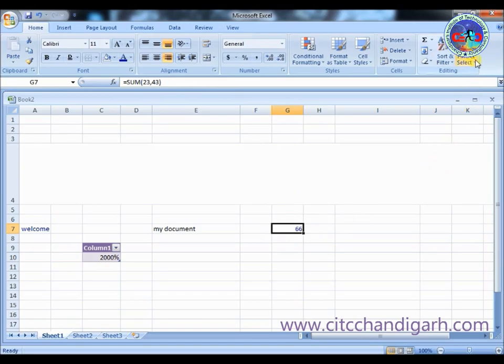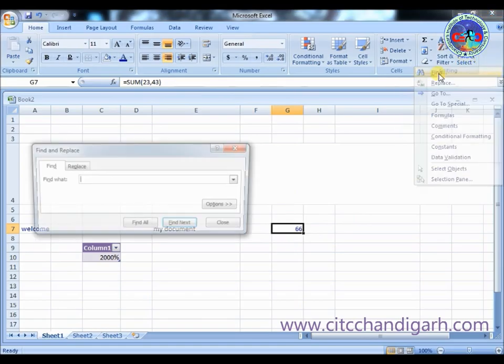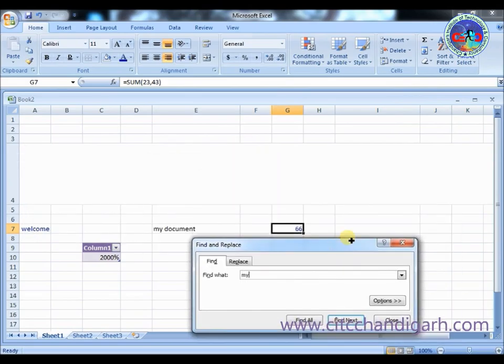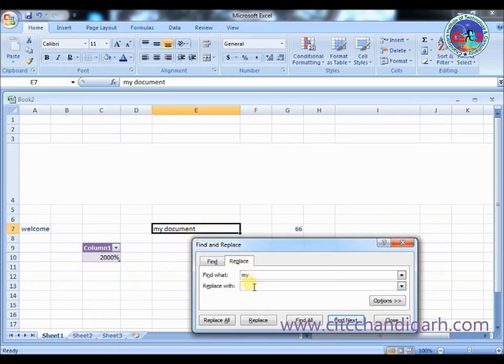If you want to find something, click on find. If I want to find my, click on my, find next, and my cell will be highlighted. If I want to replace my with this is my.